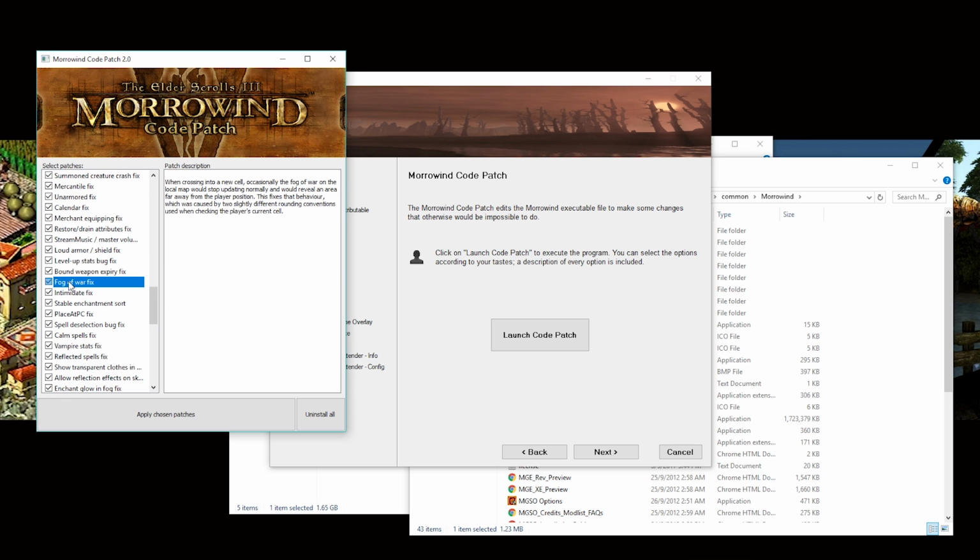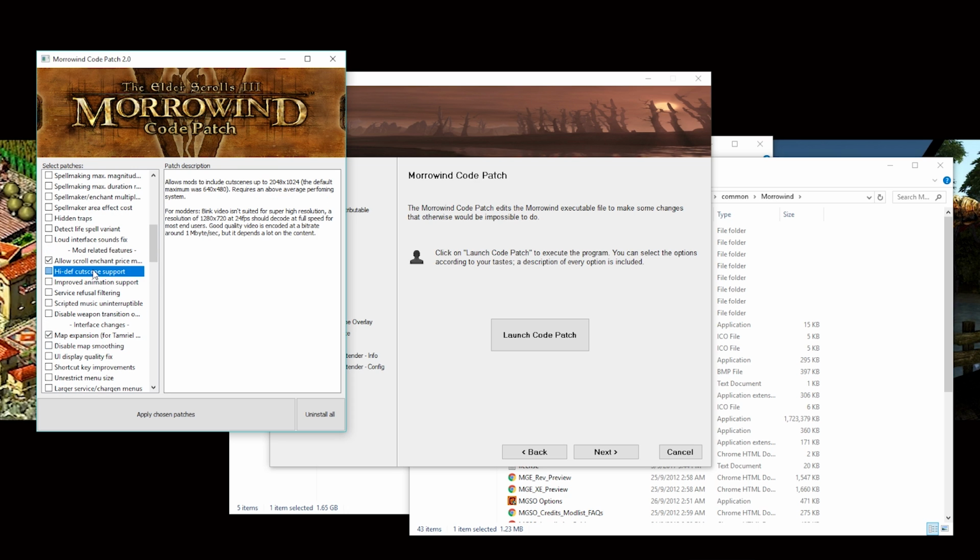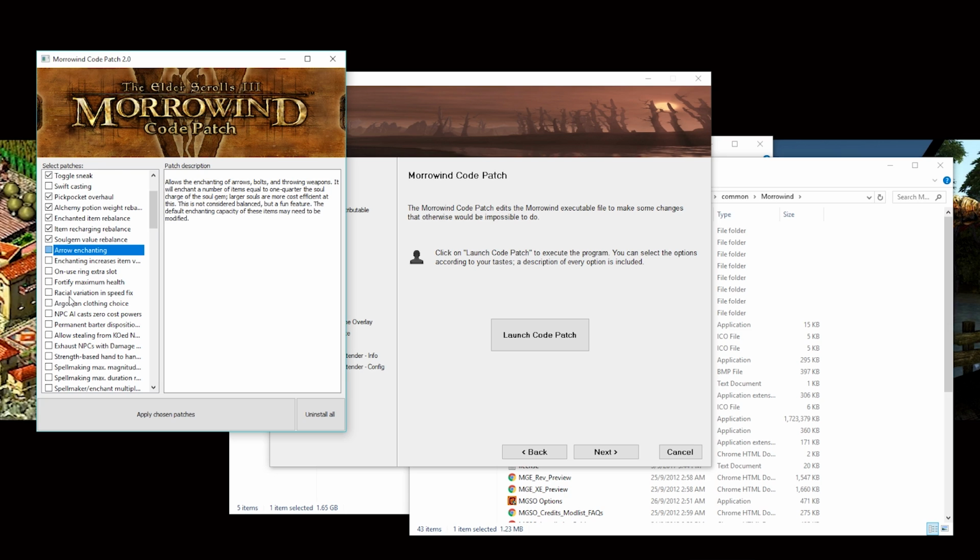Like down here you can see Fog of War fix, calendar fix, disable map smoothing, high def cutscene support. Some of these things you want on, some of them you want off. It's really a personal preference thing. Like arrow enchanting, do you want arrow enchanting? That's the Argonian clothing choice. Notice each time you click on something, it will describe what it is.